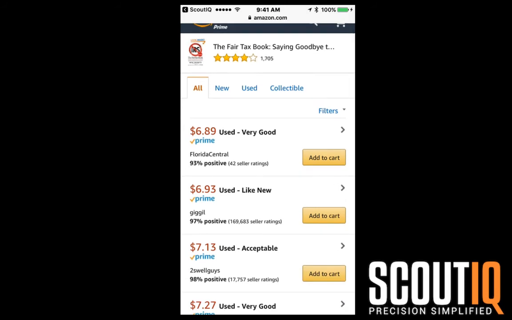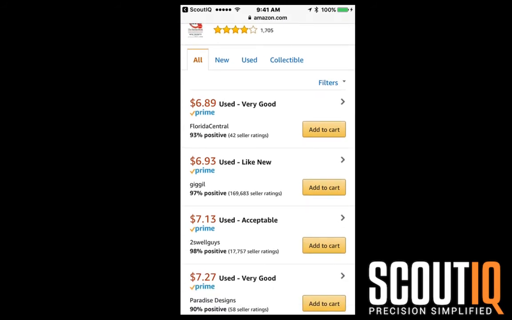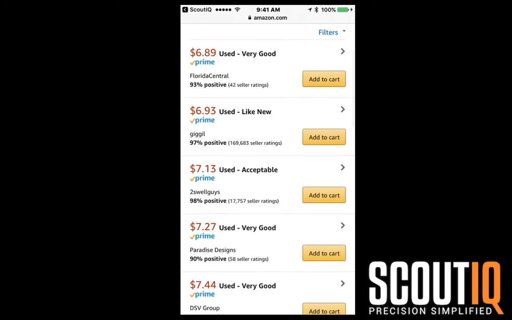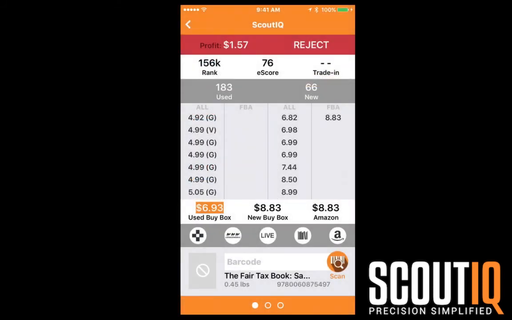So whoever Florida Central is probably a newer seller. Yep, 42 ratings, 93% positive feedback. So for whatever reason, seller number 2 got the buy box over them. If you were going to price this, and if you can get the buy box, then you could definitely price it at $6.93, if not a little bit higher. So again, that used buy box is extremely helpful in trying to make sure you see what the lowest Prime price is. So let's show you just a few other books, and then we'll get you on your way.